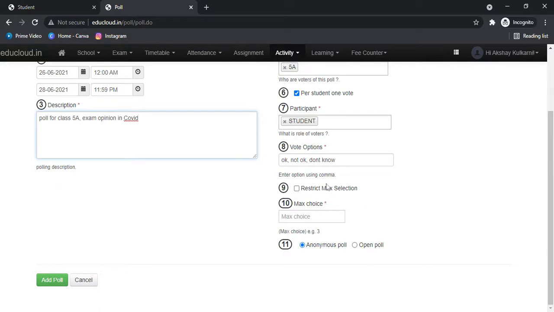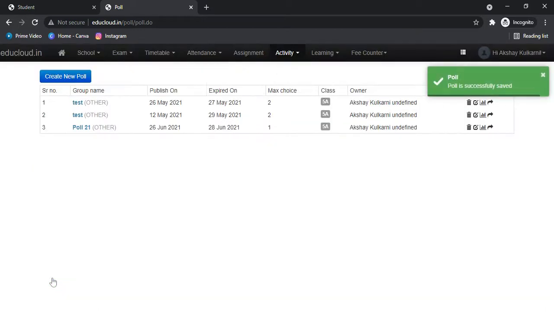Now if you want to restrict the selection, click on this checkbox. Now maximum choices, we only give one. If you want to have an anonymous poll, you can click on this button. And if you want to have an open poll, just switch between this radio button. Now click on add poll.